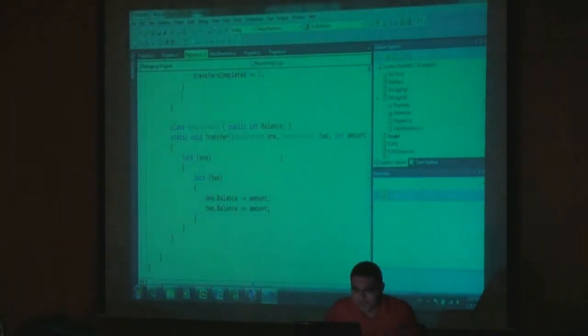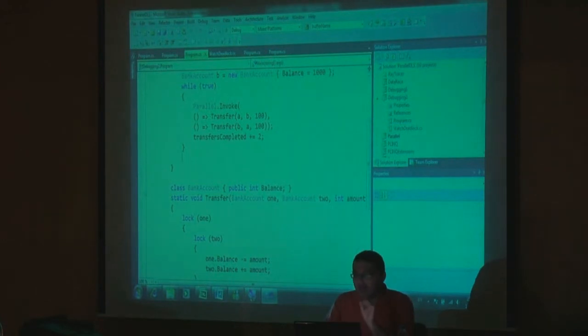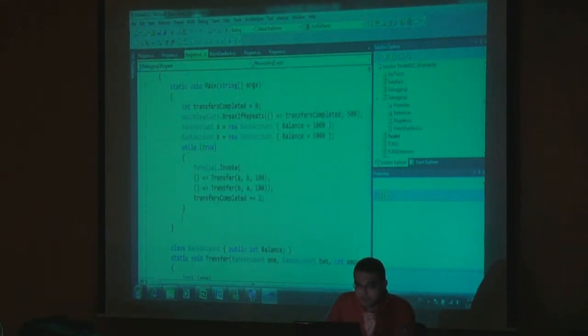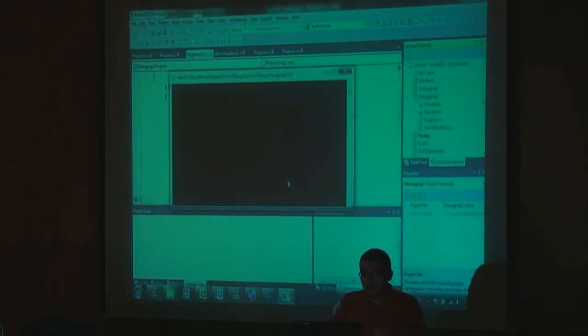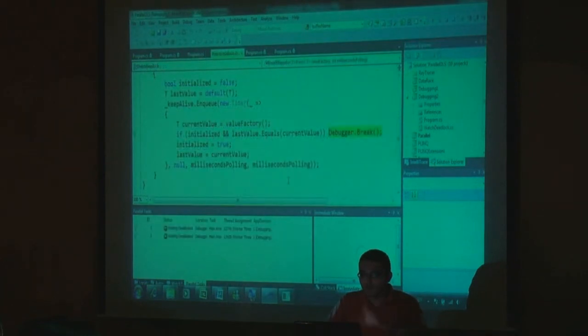I will go here, and I'm using this code now, and it will cause a deadlock. I'm using a Microsoft code called WatchDeadlock. It will wait until a deadlock happens, and it will break my code. So start. The code will execute. The debugger will break. This is a Microsoft code.